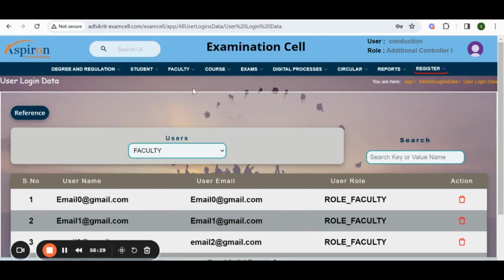So this is it for the additional controller and connection of our exam cell software.